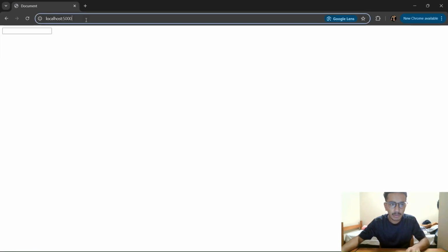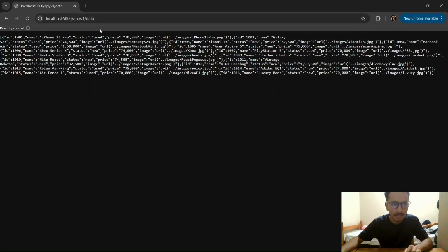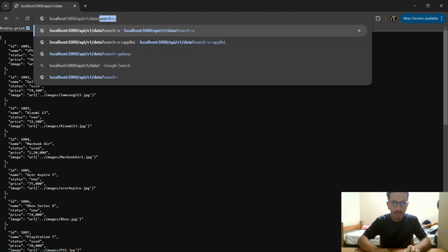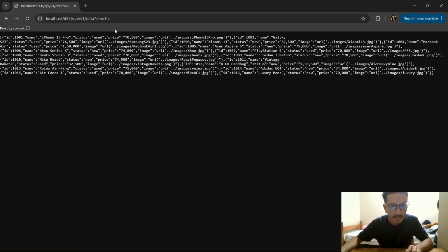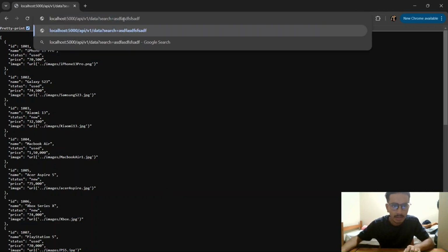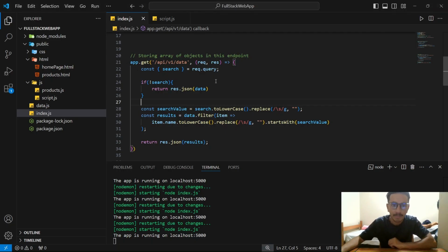So right here, when I go to the data endpoint, I get this. Now, if I do not provide any search value, I will still get all the data. But if I do provide a value and I provide an incorrect value, I will not receive anything, right?